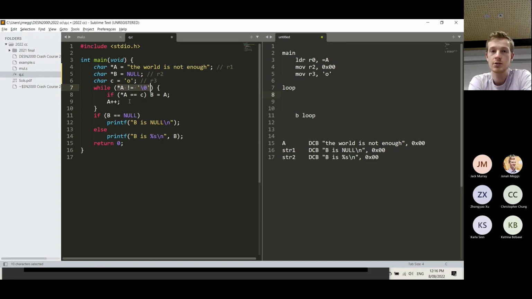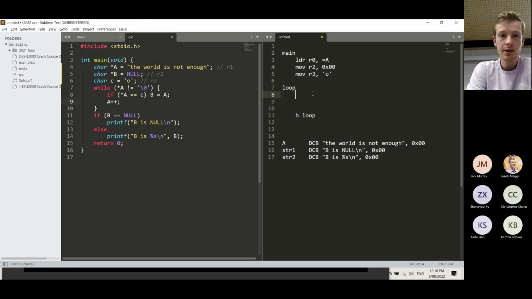And if it's not equal to null, then we're going to go through and do this if condition and the A++. So first things first, if we need to check that the condition is true, we need to check it at the top. So we say if the value of A, so we need to load the value at the beginning of string A into a register.